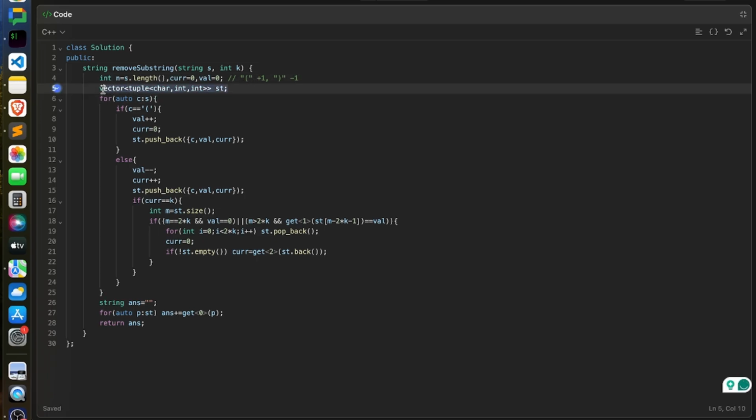And this is my tuple. So what I have done, I have stored three pieces of information: what is my current bracket, what is my current value, and what is my current count, right? So if it is an open bracket, your value is going to be +1. So value plus plus, because for open brackets I know that the contribution is +1, so increment the value. Your current is 0, because current will essentially contain the number of closed brackets, but for an open bracket current is 0, and just insert it into the vector, right?